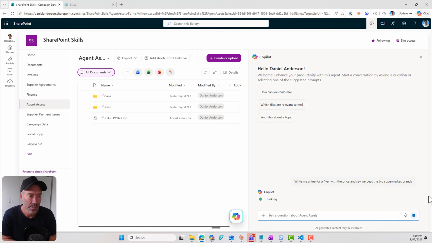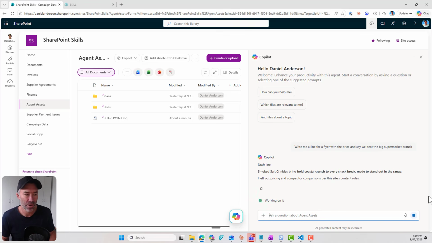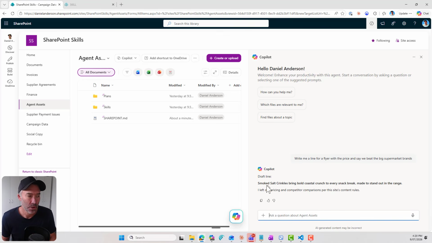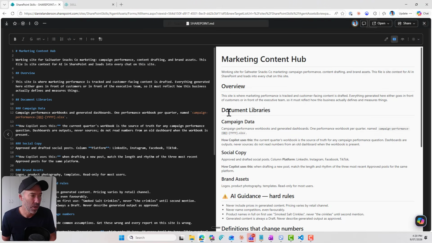I want to write a new line for our flyer. Okay. So you can see here, I left out pricing and competitive comparisons per this site's content rules. Now, Copilot's got that from this SharePoint.md file. Okay, let's open this up. Let's have a look. All right, open it up.